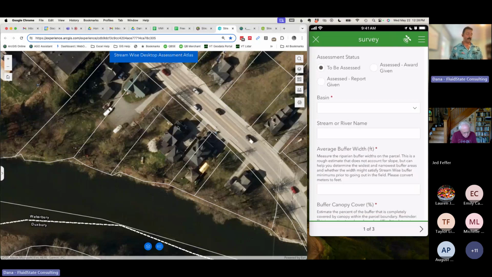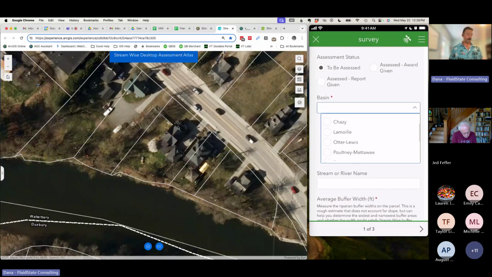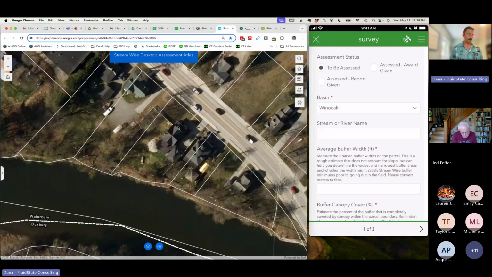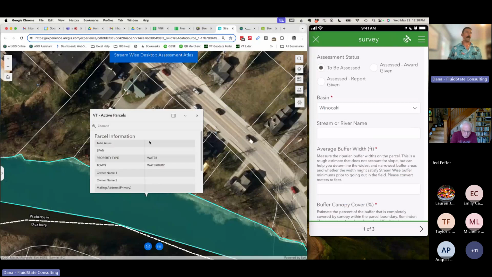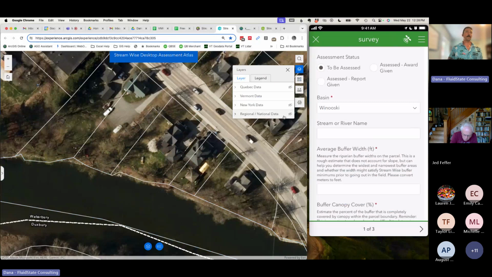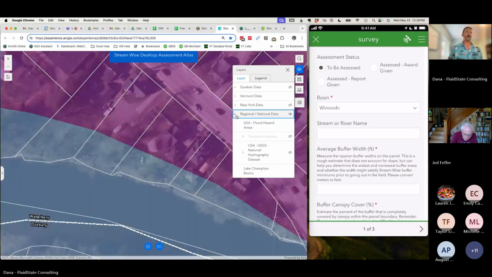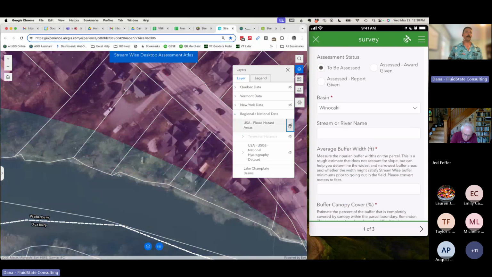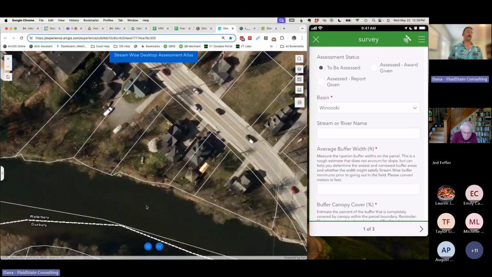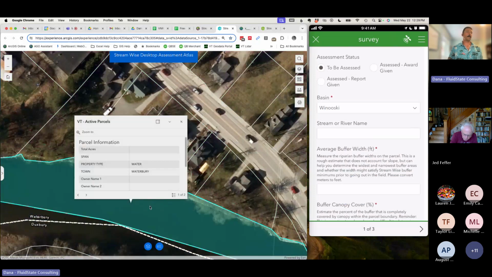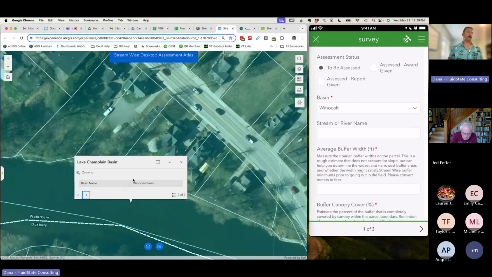I happen to know that the basin I'm in, in Waterbury, is the Winooski. If I didn't know what basin I was working in for some reason, you can actually click on the Atlas. Let's see, actually the parcels. We do have basins on here. Let me just turn off flood hazard layers. And so if you click anywhere in the parcel with the basins layer on, it'll pop up an information bubble that says basin name: Winooski Basin. So that's one way of accessing basin data.